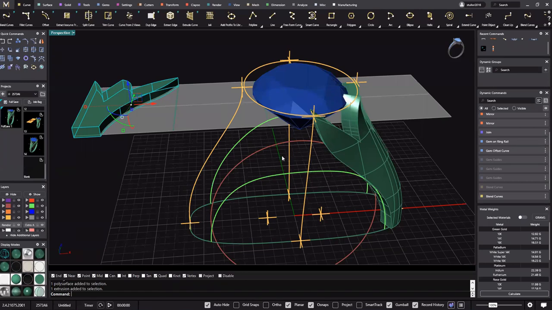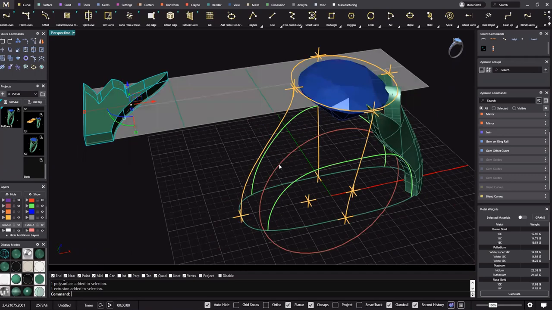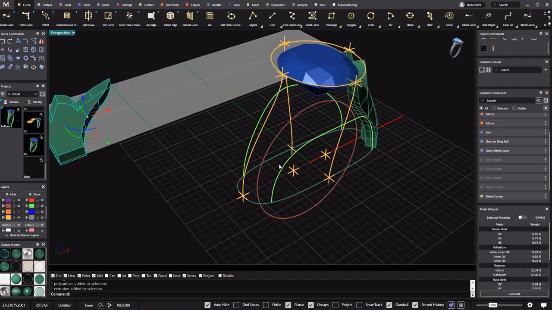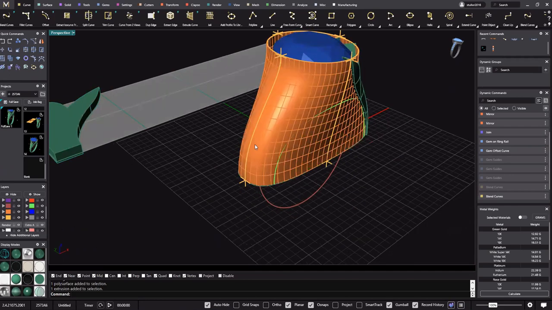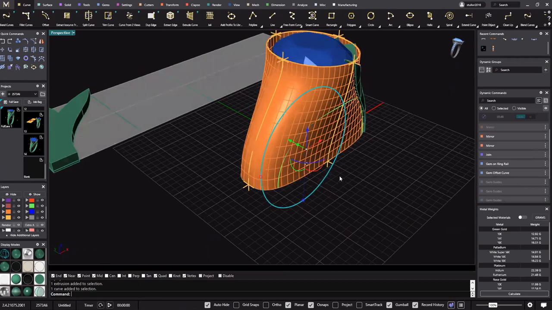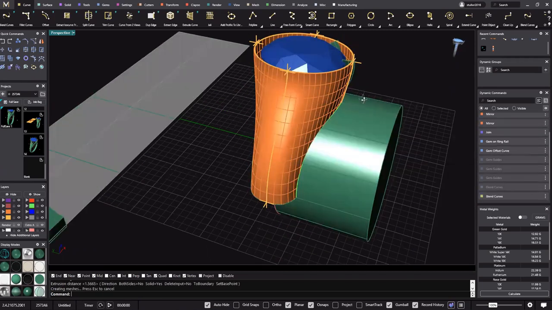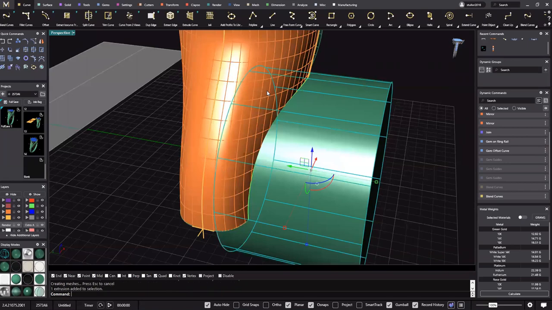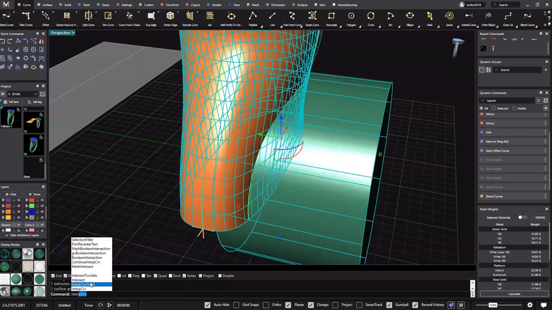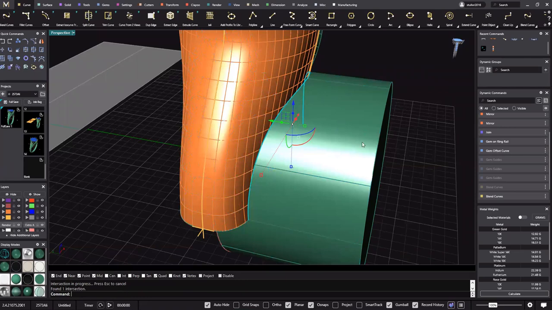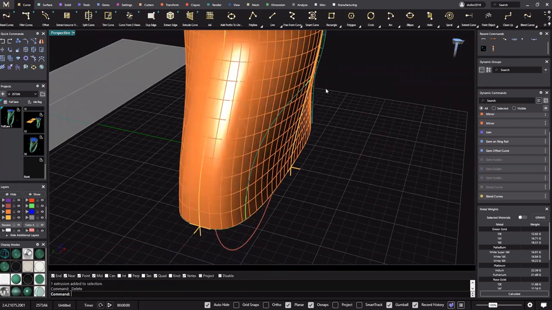The intersect command. If two surfaces intersect each other, with the intersect command we can find the intersect point, the intersect curve. I can show you again if you want. This is the surface. And then we can select this one and this one, type intersect. And then we have this line, we have this curve.